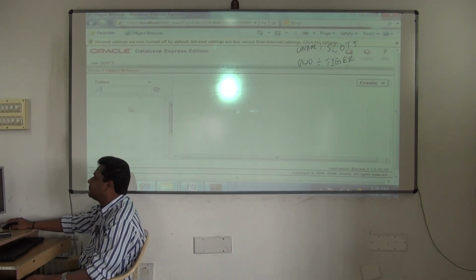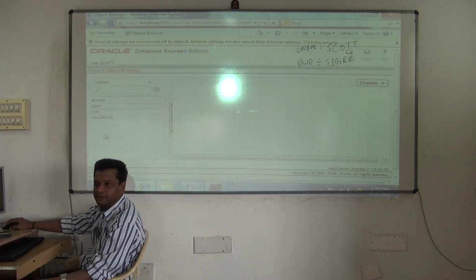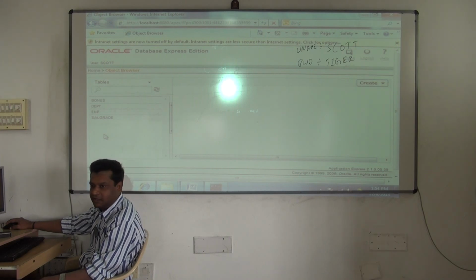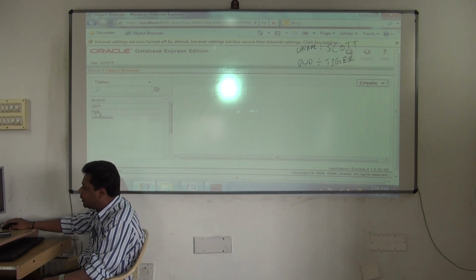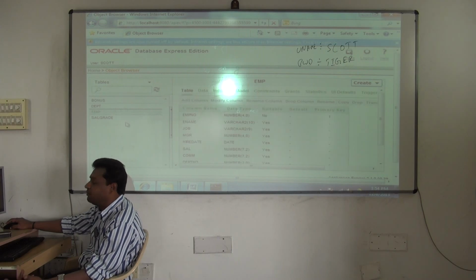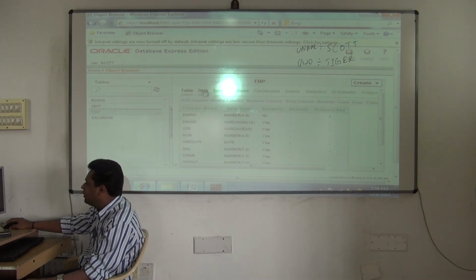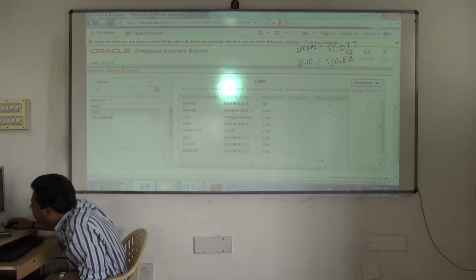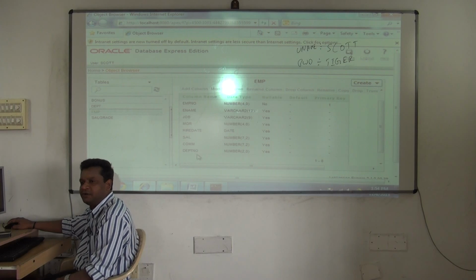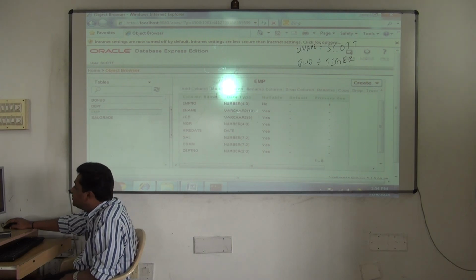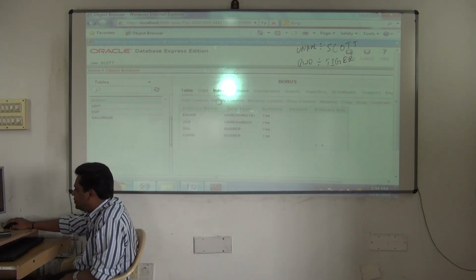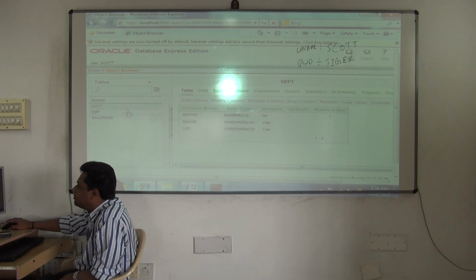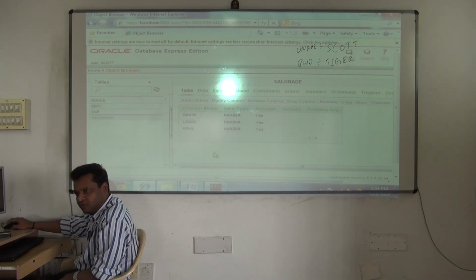Now let's come to the schema. Refresh, you can see all the tables now. Earlier it was not there. Now see, the employee table is given the name EMP, and these are the many columns. What are the different columns on this table? Employee number, e-name, job, manager, hire date, salary, commission, department number. So these are the column names. In bonus, these are the 4 columns. Department, these are the 4 columns. Salary grade, these are the 4 columns.